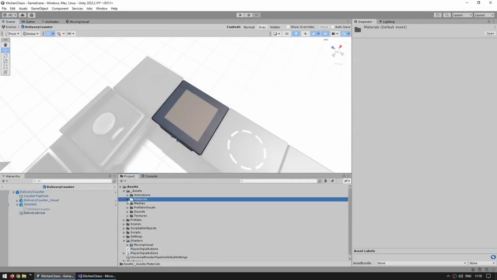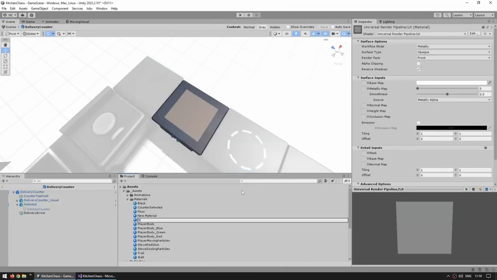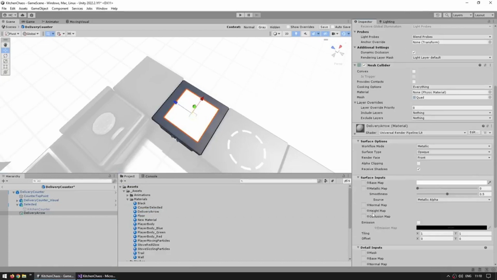Let's go inside the materials folder, and over here, let's create a brand new material. Let's call this the delivery arrow. Let's make sure to use this material on the quad. So let's just drag it over there on the mesh renderer. Okay, so it's using our custom material.